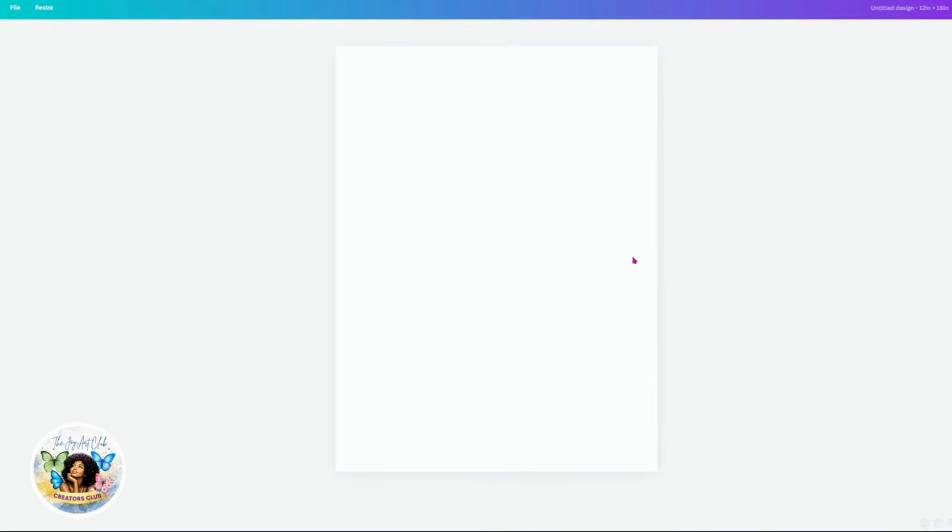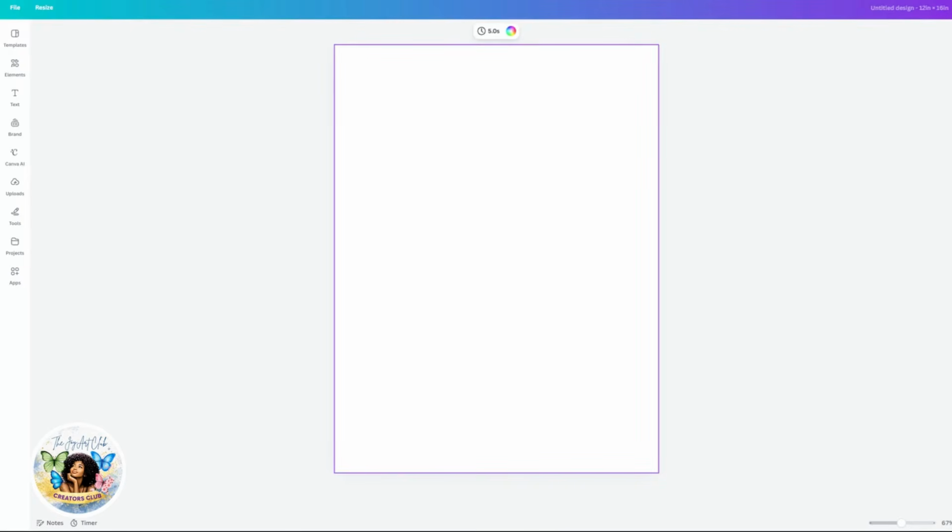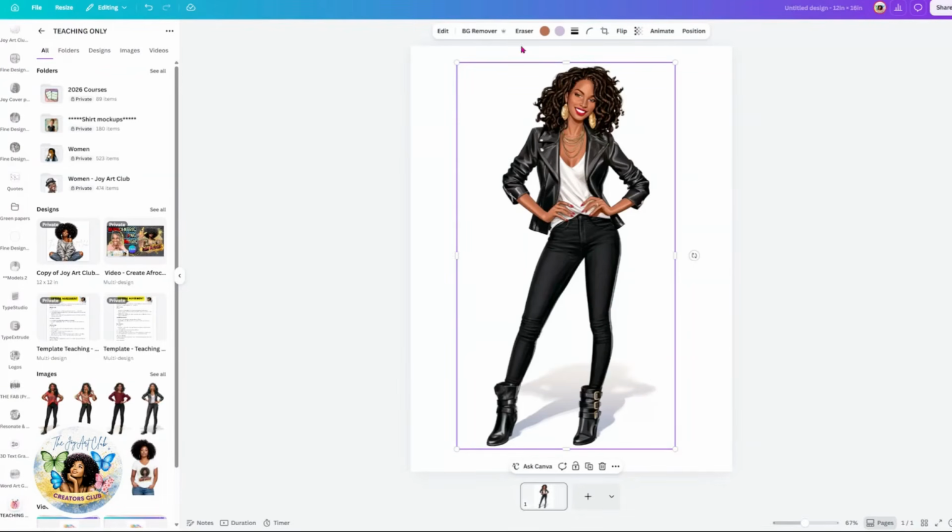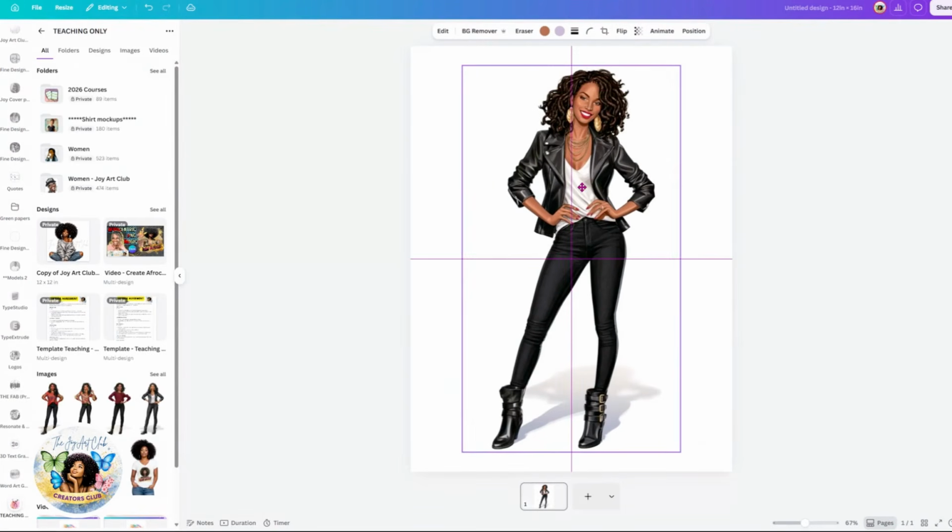All right, so now I showed you that I had already uploaded the images to Canva. So we're just going to put one of those images on here, and we're going to remove the background from it. So the one that I am choosing to work with right now is this one. I like this. I like her sass. I like everything about her.